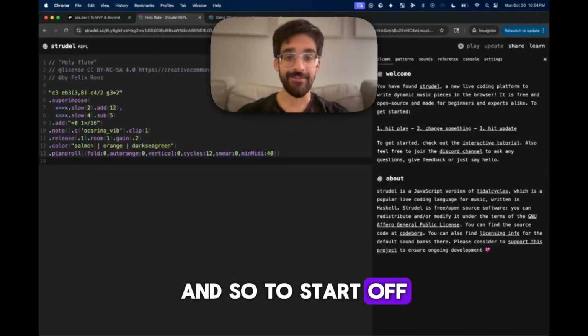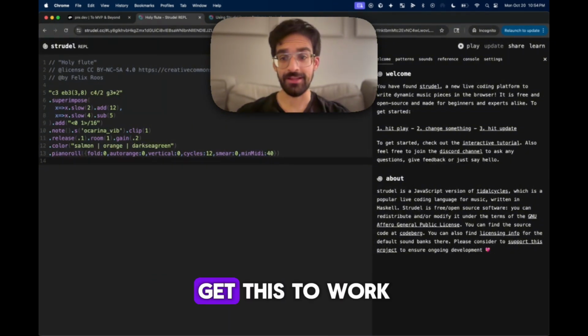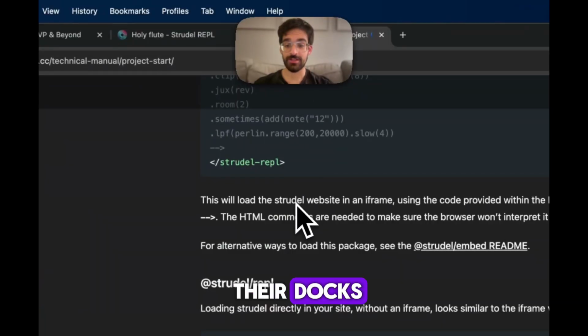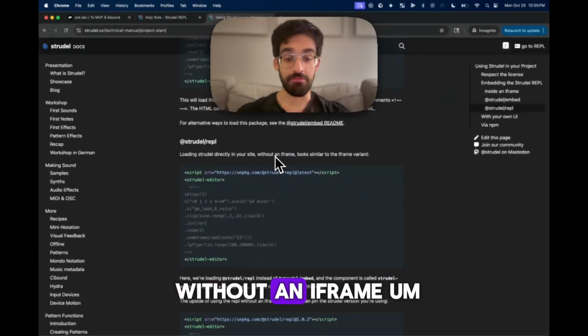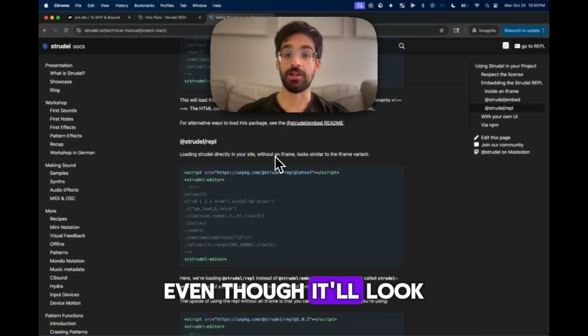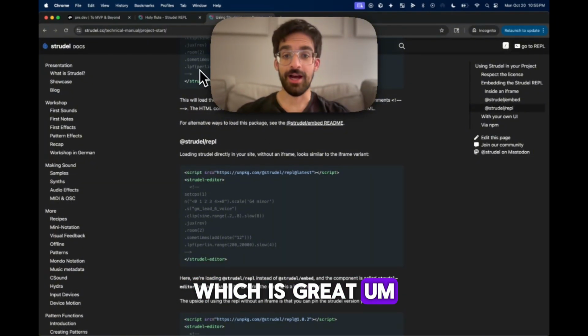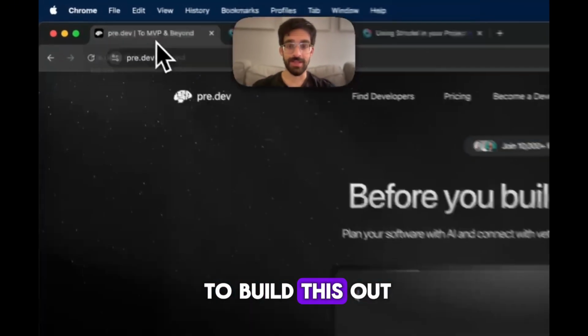And so to start off, I wanted to check and see how we would actually get this to work. And I saw that in their docs, you could load Strudel directly in your site without an iframe, even though it'll look exactly like that interface itself, which is great. And so, yeah, we'll use pre.dev to build this out.